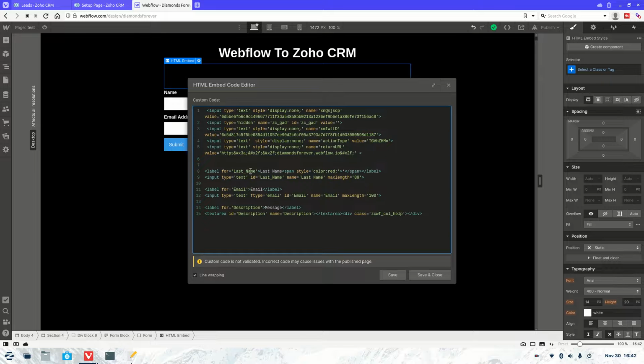There we go. So all we're going to be left with is the label, which is here, its input. Then the email label, its input, the label for description, also known as message, and its input. So that's all we need. And then we're going to need to add classes. Oh, actually, I forgot one little bit here. So we're going to get rid of that as well.